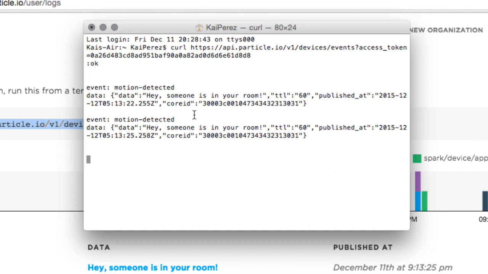In the future, we'll be showing you how to actually hook up a PIR motion sensor to your Particle Photon device.